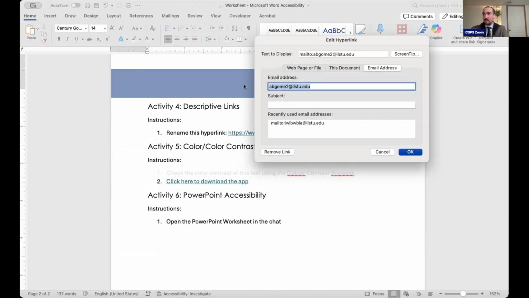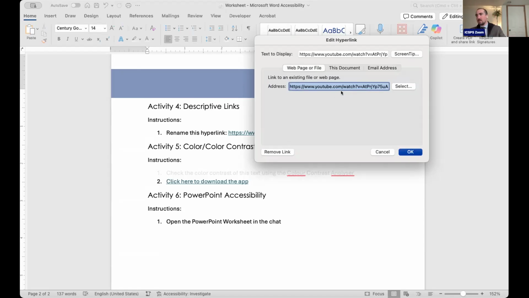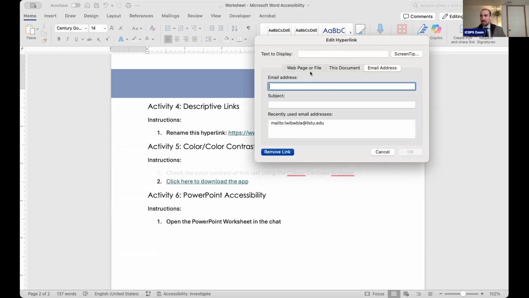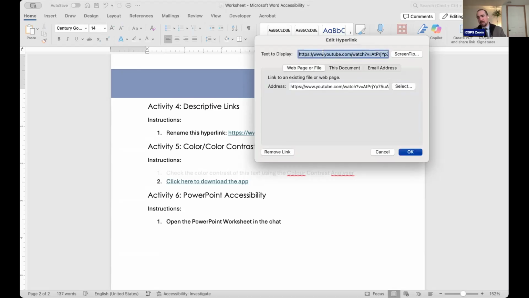But with all of them, we're just going to go back to web page because that's really what we're wanting. This is a YouTube link. And up here for all three, you see text to display. So this is what's going to appear in your actual document. So you can put here, click here to watch YouTube video, or I don't know, Billie Eilish cat video, something to give an idea of what people are clicking on. That's what I meant by the phishing scam. I don't want people to not know what they're clicking on.